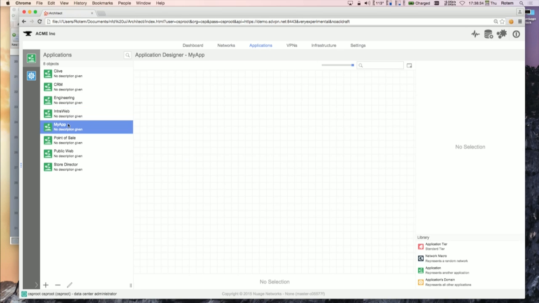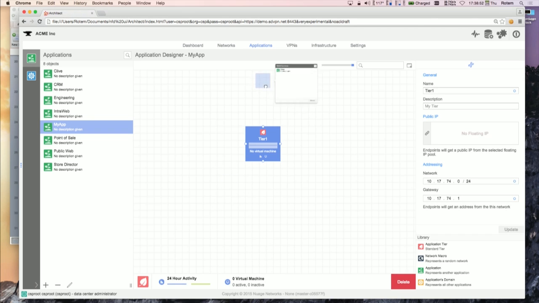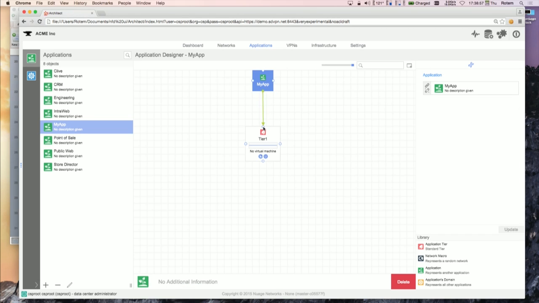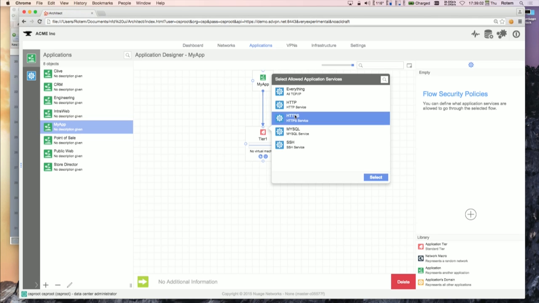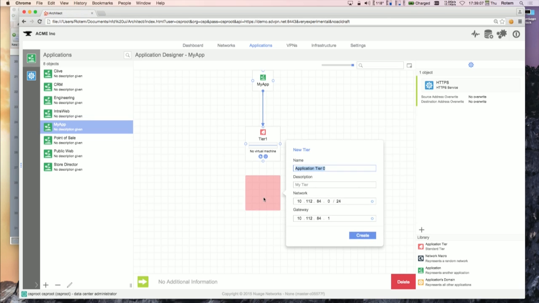So I'll find it and start dropping my tiers in. This is an application developer consuming the system, interacting with the system. So we should use small words. How about T1? Here we go. I want anybody within my domain to have access to my app, and I want it to connect only via HTTPS on the front end. Then, to keep it simple, I want to add a second tier, and that's maybe my DB tier.